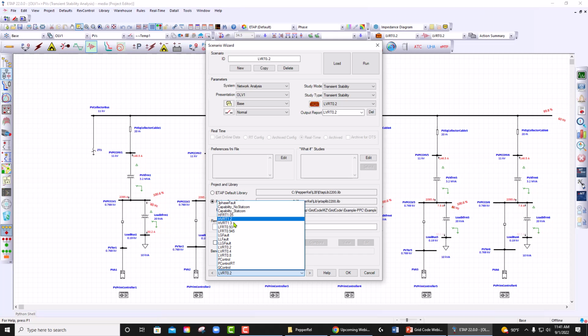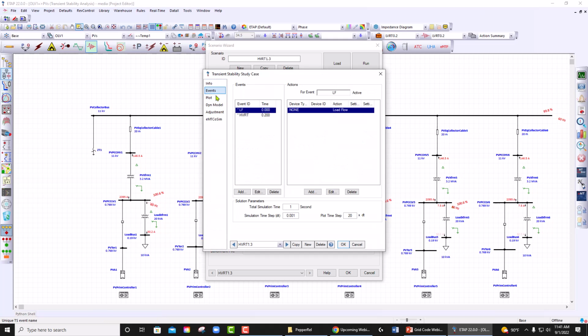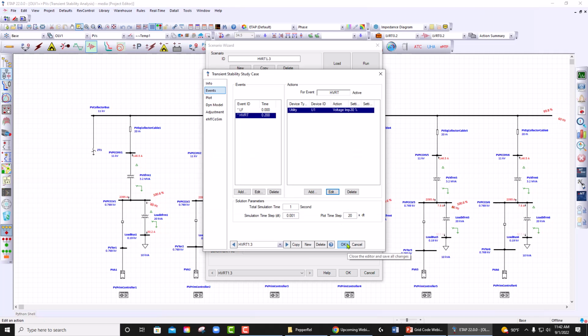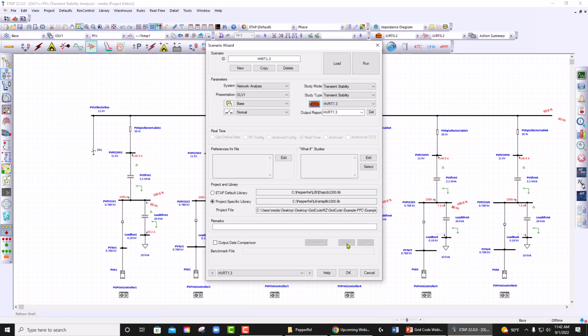But in ETAP, to make that easier, you can just go ahead and, in the events, add a high voltage ride through impact. Let's say you can say that I want to bring the voltage of the utility 30% up and see what will happen. Again, in this grid code, if voltage goes above, let's say 20% or something, it's going to trip immediately.